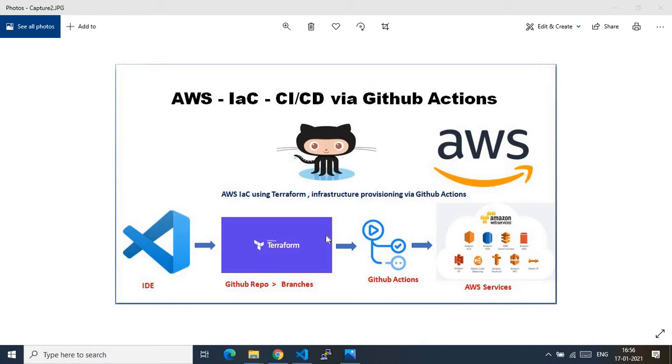So what do I mean? The GitHub account will be hosting a GitHub repo, and the GitHub repo will have branches in it. Inside these branches, we will be keeping our infrastructure as code Terraform files or GitHub Actions related YAML files. So I mean that the GitHub account will be hosting the GitHub repo and the GitHub Actions.